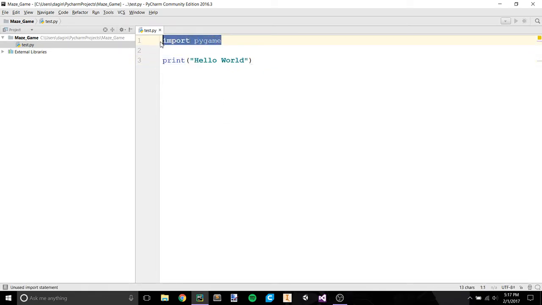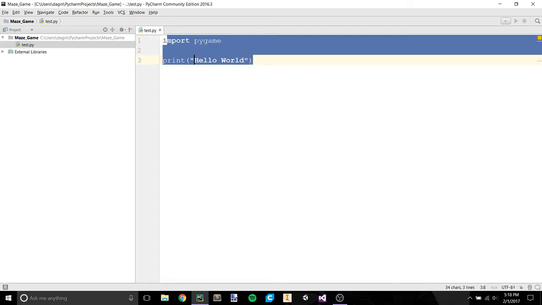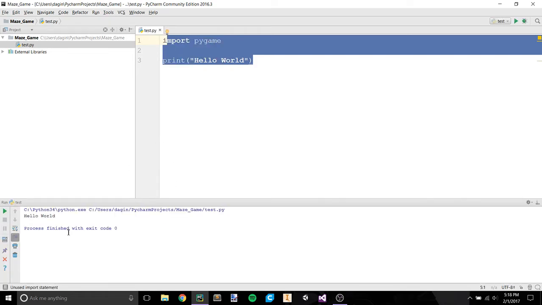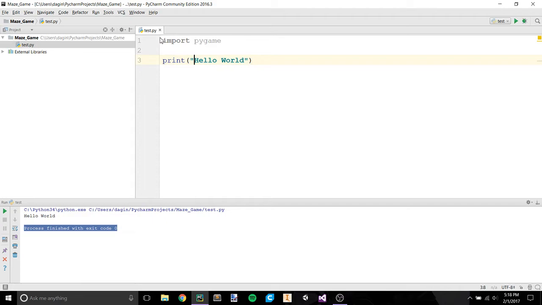But we're going to import PyGame. And if it works, you should see it go gray. If there's a red squiggly underneath here, PyGame isn't imported properly. We can also test to make sure PyGame is imported by right-clicking and clicking Run Test. We get the print hello world and process finished with exit code 0, which means as far as we can tell, PyGame is working.